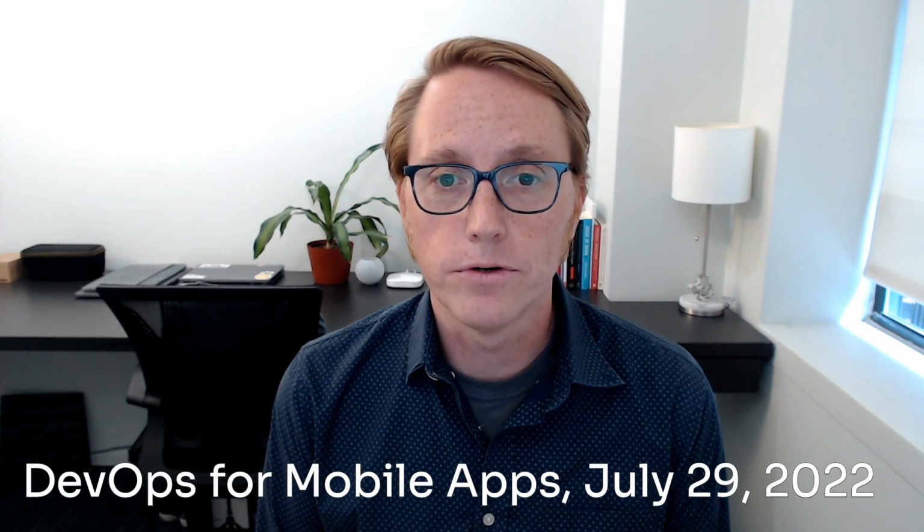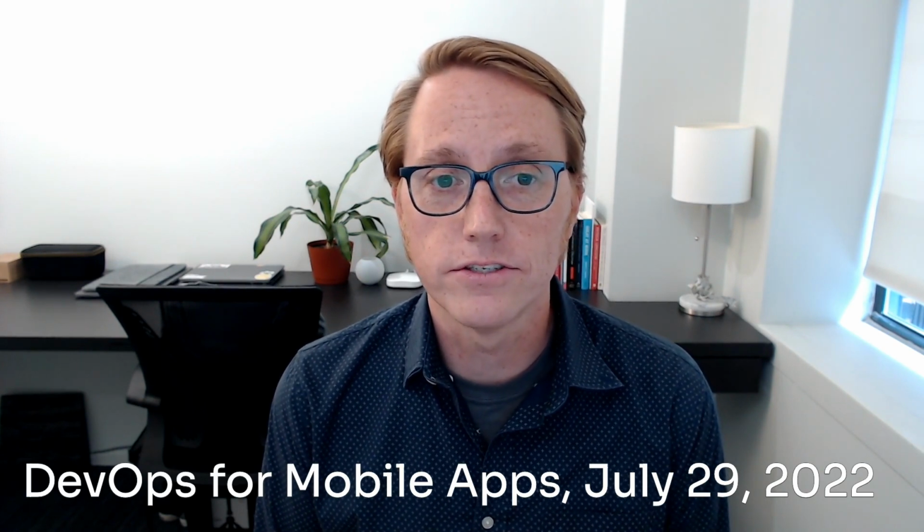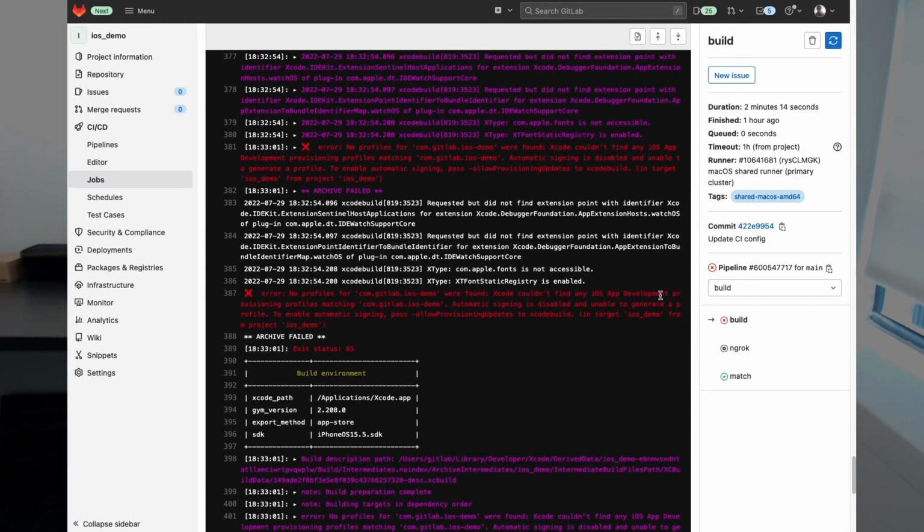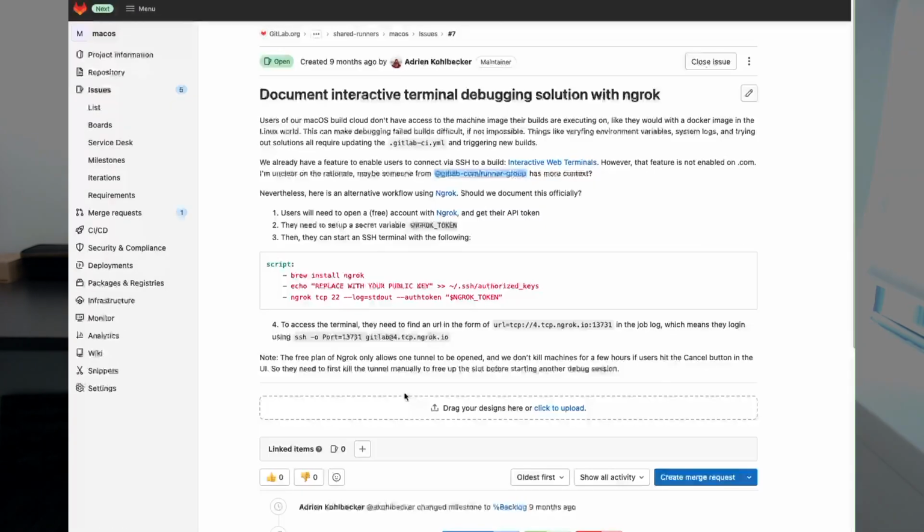Today I want to show a demo of a simple tool I've been working on to make it easier to debug CI jobs. We've been seeing some issues when running Fastlane builds on the new macOS shared runners, and I wanted a way to get into the CI job so that I could more easily track down the problem. Building off some of the work the runner team had done, I packaged up a CI template that makes it easy to set up an SSH tunnel into a runner job using a tool called ngrok.